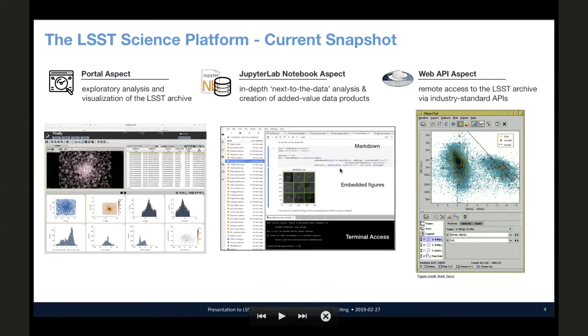Then, if you want to go a little bit further, you can write JupyterLab notebooks, and we have a JupyterLab interface here. You can see a directory structure with the user notebooks. This is the content of a user notebook, which supports Markdown and embedded figures, and there's also access to a terminal, so you have command line tools available at the same time as the notebook and a directory structure. And then finally, the web API aspect.